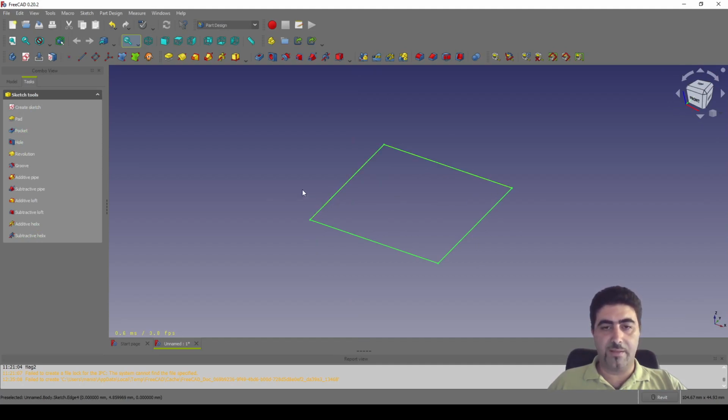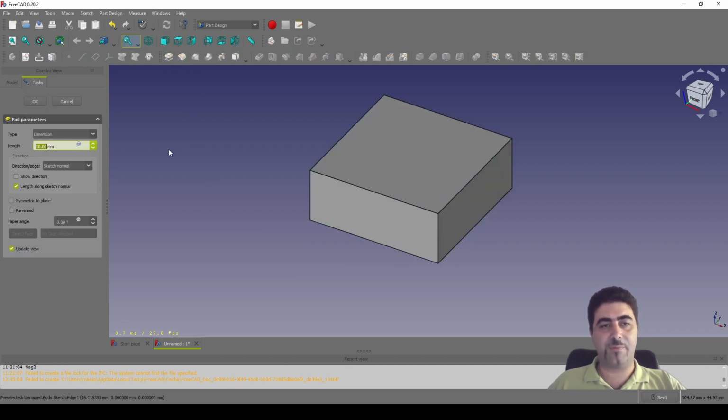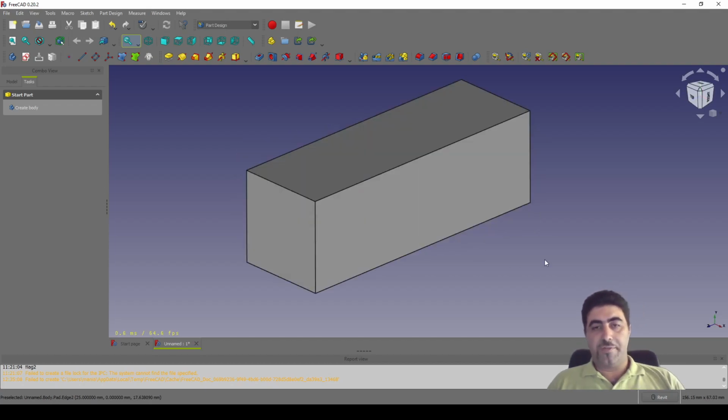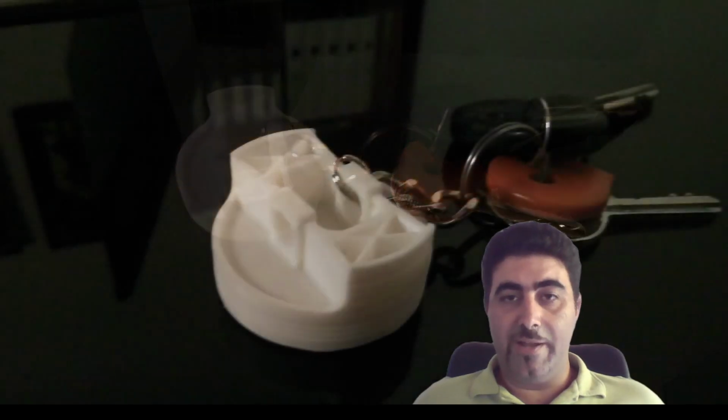Now, FreeCAD doesn't call it extrude, it calls it pad. That's probably the only difference. Everything else is about the same. Okay, so there we go. And this is it. So, fourth different CAD system, same workflows, same names for the tools, and we got the same results.